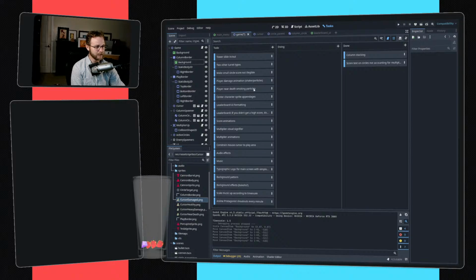Player damage, animation, player near death, smoking particles, I think is good. Center character sprite appendages, we can drag that pretty far down. I'm not even sure that I really want that. Leaderboard UI formatting is gonna be important. I'd really like to get that in. Score animations, I'm actually gonna move up above the player damage enemy. Well, above the near-death smoking particles. We're already going to be working that in here, so we might as well just put it right there. The multiplier, we'll put that up above as well, because those are all kind of grouped together.